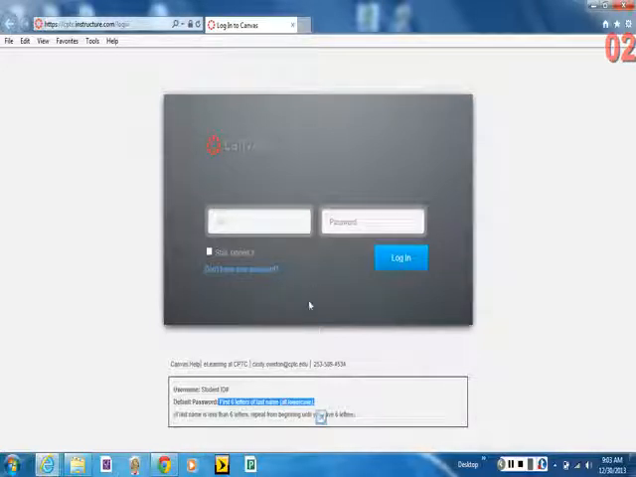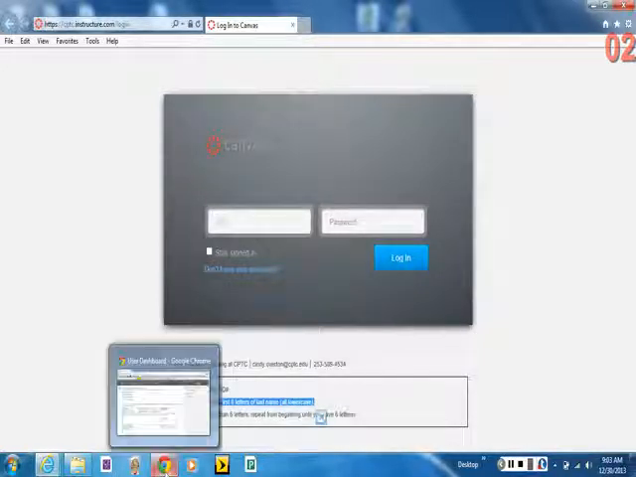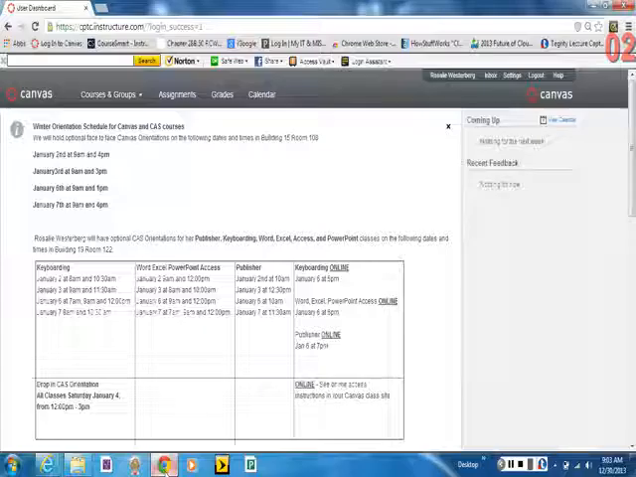Well, I don't really like this Internet Explorer, so I already logged into Chrome, so I'm going to go down to Chrome. Put in your user ID, password, hit login.